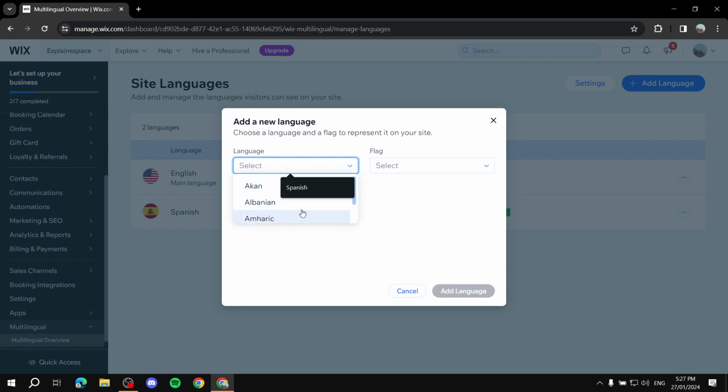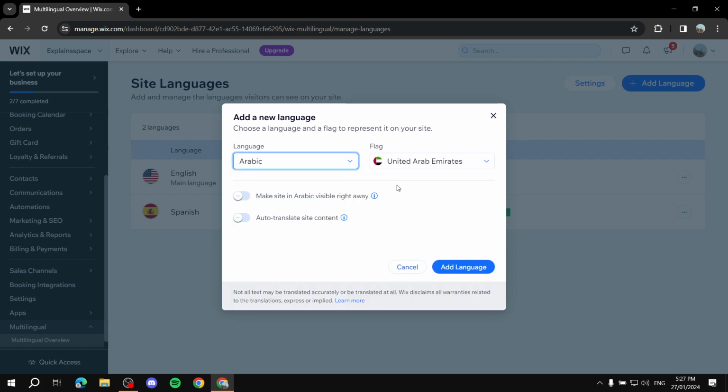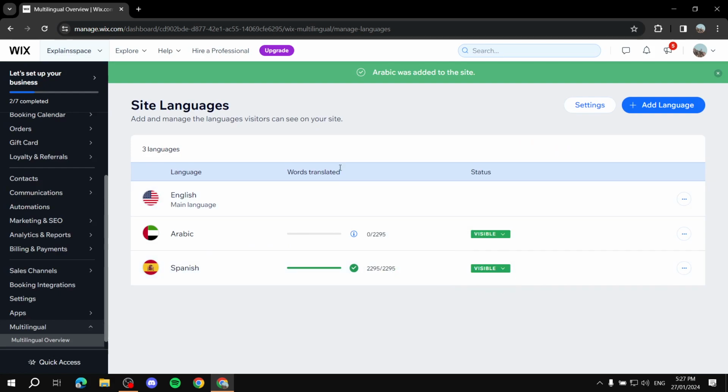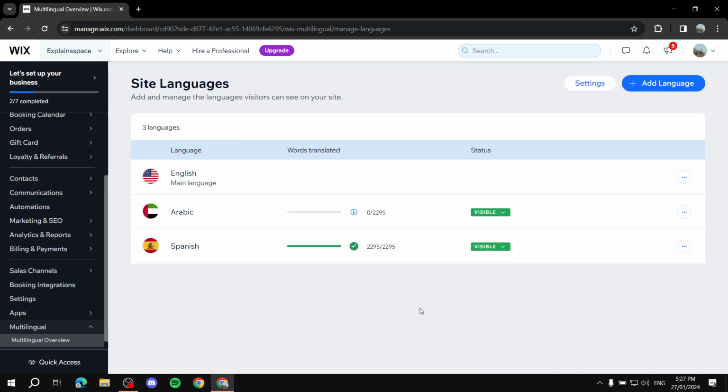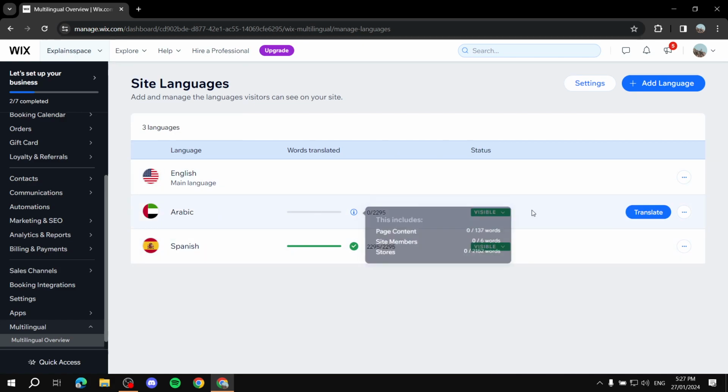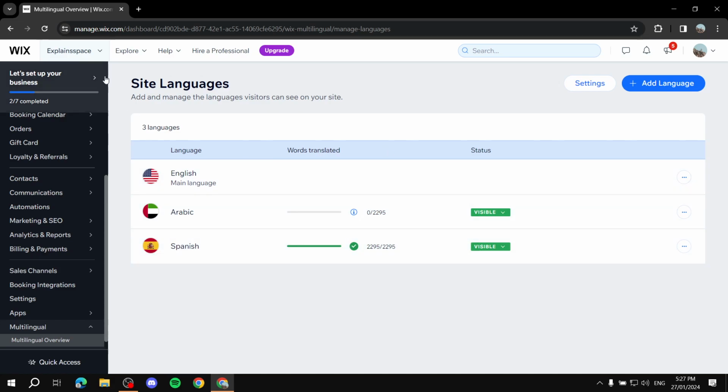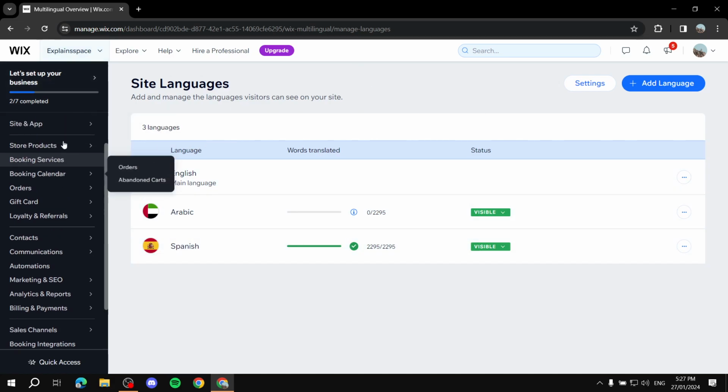Let's see if it has Arabic. It does have Arabic, and we can just set up the flag. Let's keep it at this, and then we can do the rest normally. Apparently I don't have many credits, but usually you can just do it and it should work, if obviously you have paid for it. Again, the free version only includes 3,000 words. Okay, so I think the Arabic is not going to actually translate for us because I don't have enough credit, but it should show up within the website.